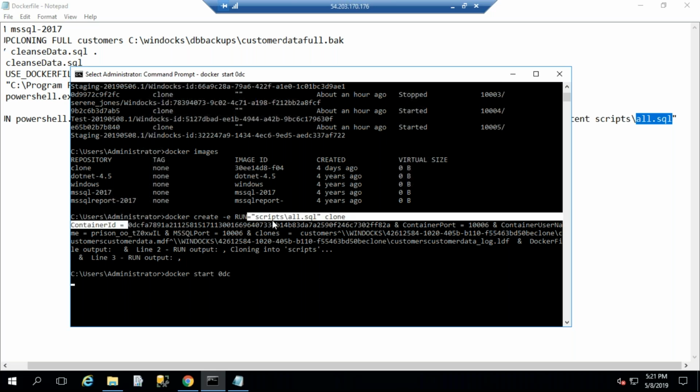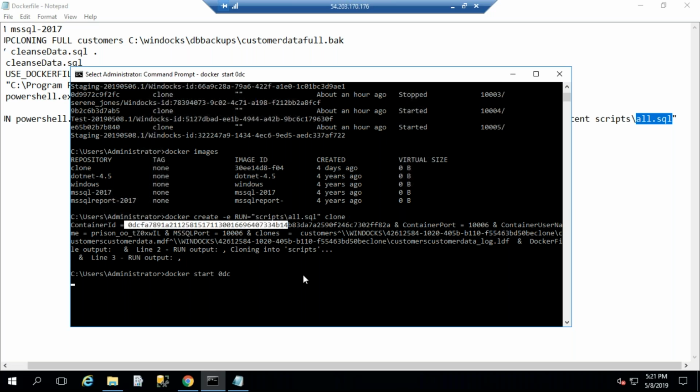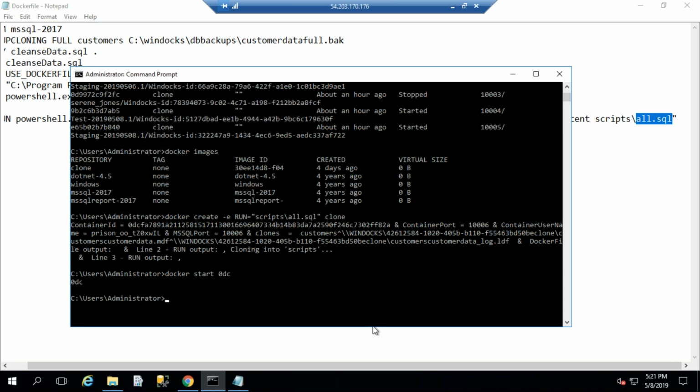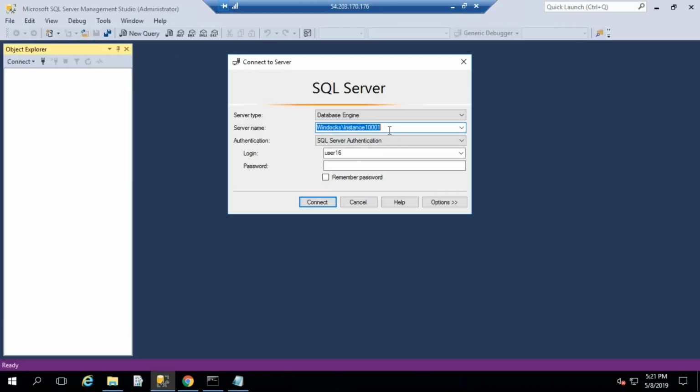Each container has a unique container ID. You can manipulate or start or stop the container using the first couple of digits of that ID. You can also see the containers running at a port on that host. And I'm going to go ahead and start up Management Studio so we can access this environment. So we're going to access instance 10,006. This would be typical of a developer's experience, right?